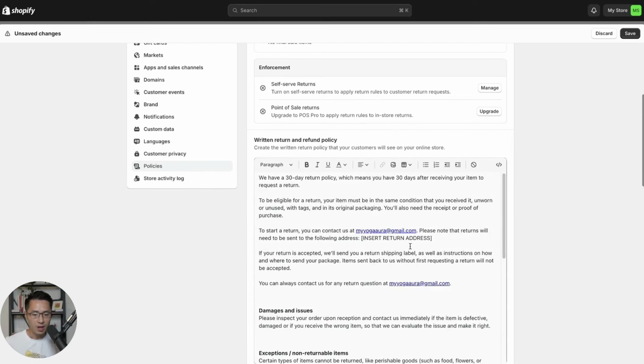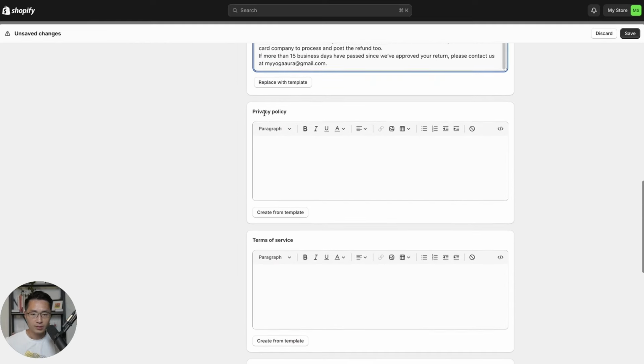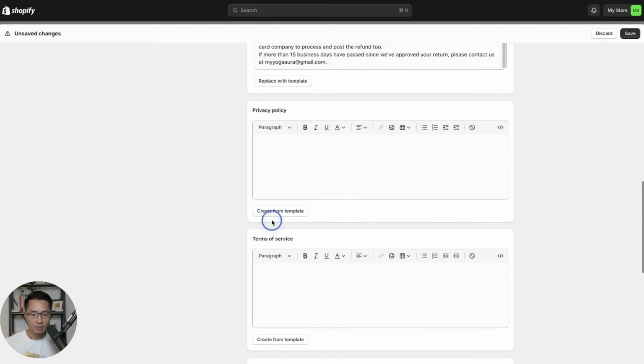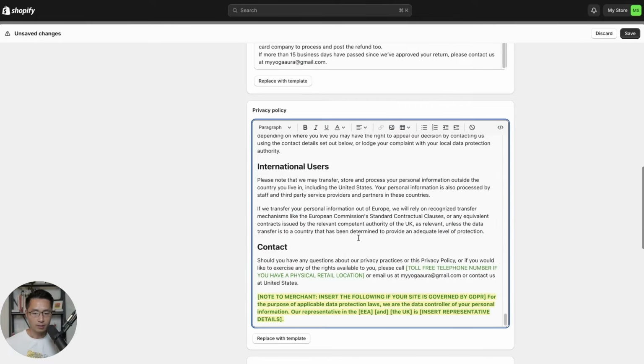Throughout the policy, you will see places to insert certain information in brackets. That's where you would insert your own store's information. So here you would just insert your return address. And we can scroll down and go to the next one. For the privacy policy, you can do the same thing, create from template. For the highlighted text, you can definitely review them and scroll down. And same thing here with contact, you can just fill out your information in the brackets if that applies to you.